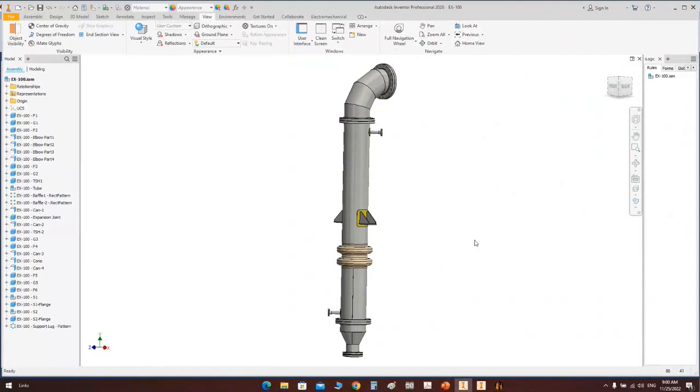Hello, sir. Yes. Sir, I have a question about lifting lug. Supporting. Yeah. Supporting lug. Sir, how can we use two holes in a supporting lug, sir?